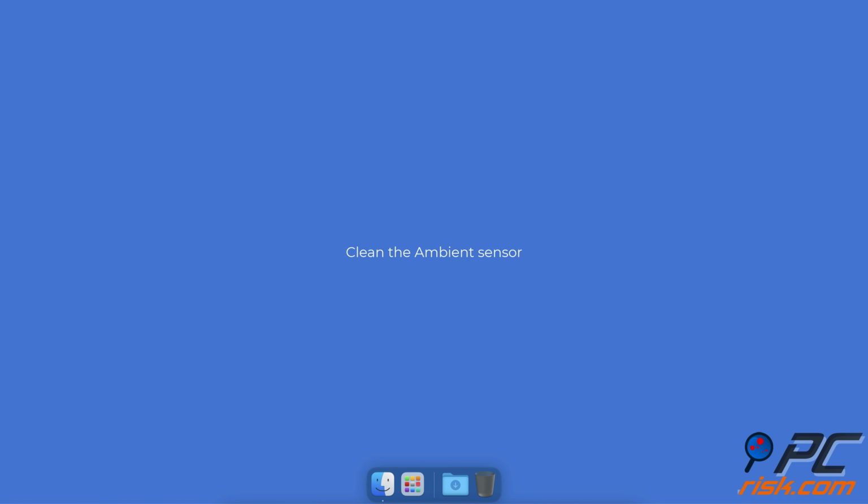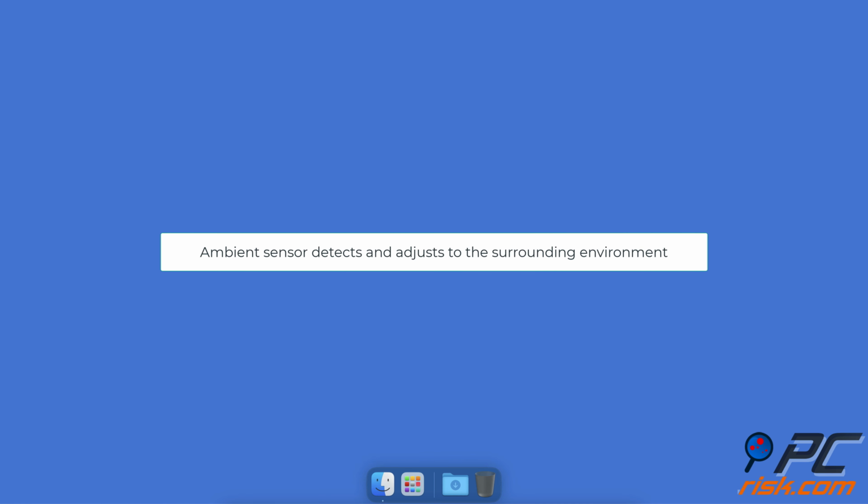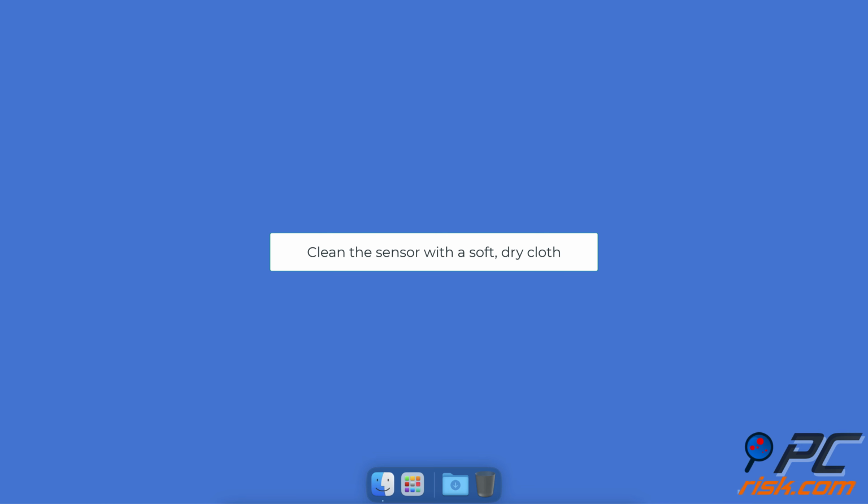Clean the ambient sensor. The ambient sensor is responsible for detecting and adjusting to the surrounding environment. If it's obstructed or dirty, it can affect the performance of features such as voice isolation. Cleaning the sensor with a soft, dry cloth is recommended to ensure it's free from debris or smudges.